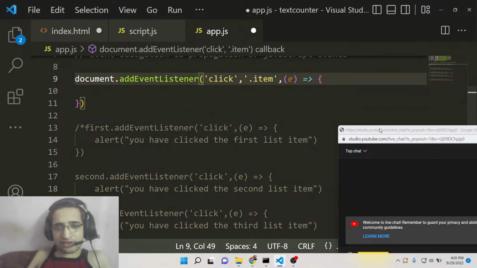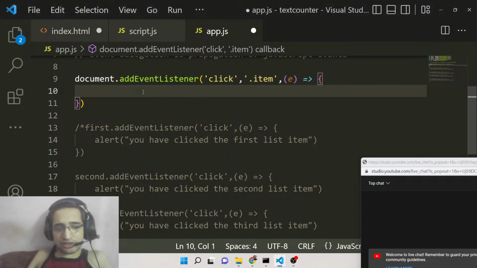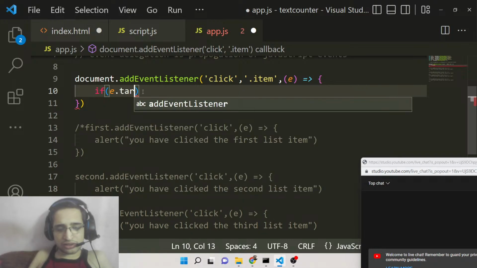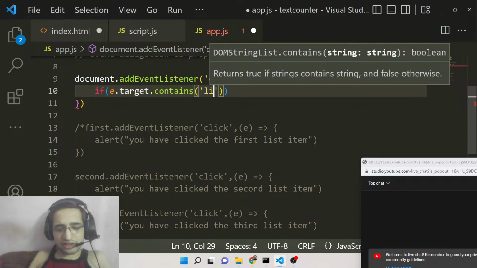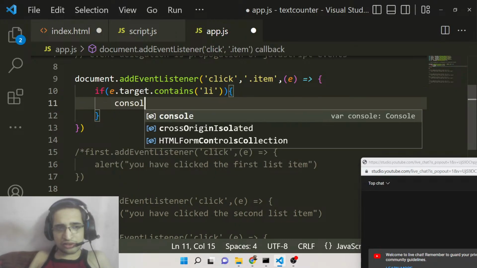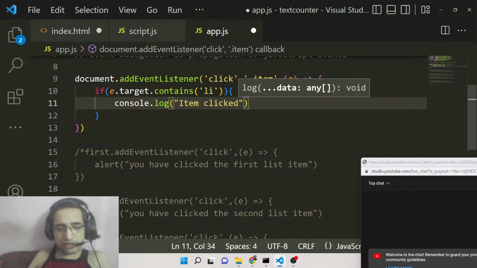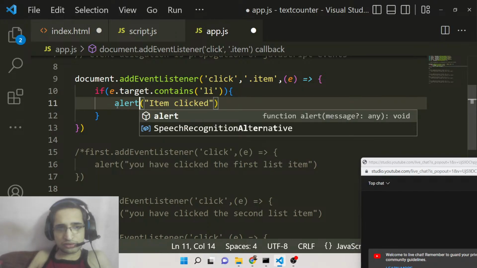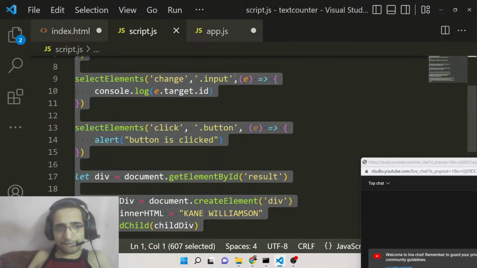So basically, guys, this is the e parameter which is passed to this callback function, and here we will compare it. If e dot target dot contains the li element, then we simply console log item clicked. We will simply say item clicked, or you can even print it out in an alert box as well. So if you see, guys, like this.